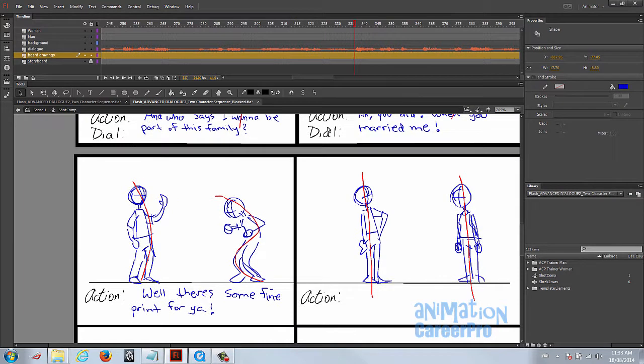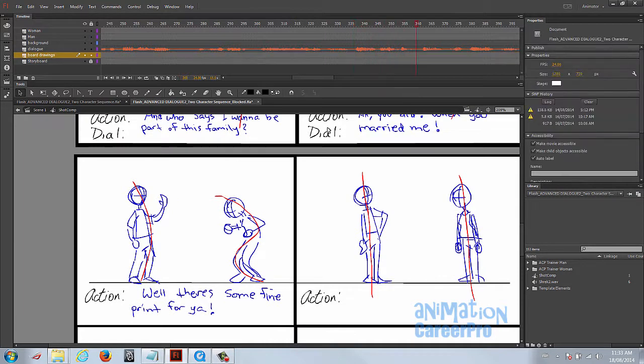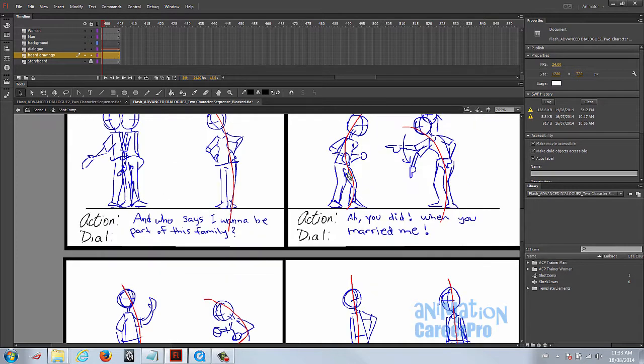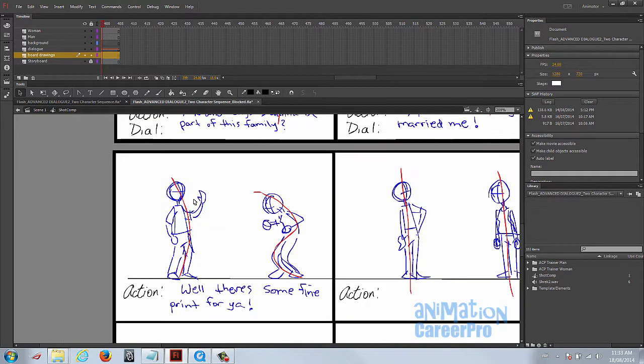And the next thought here: "Well, there's some fine print for you." That's the final piece of dialogue and the final thought of this conversation. I just brought him back up from this S-curve stance into a more C-curve pose. And he just throws his arm up, with his palm facing his face, like he's just sort of brushing her off at this point.